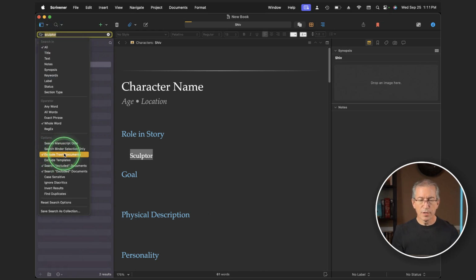You can exclude the trash documents. If you don't, and you don't clear your trash, that will show up, and that can be kind of annoying because you actually don't want to look through those. But maybe you do sometimes. Maybe you deleted something and you want to pull that back, either restore it or find a bit of text that you want to copy back to the manuscript. You can optionally exclude templates.